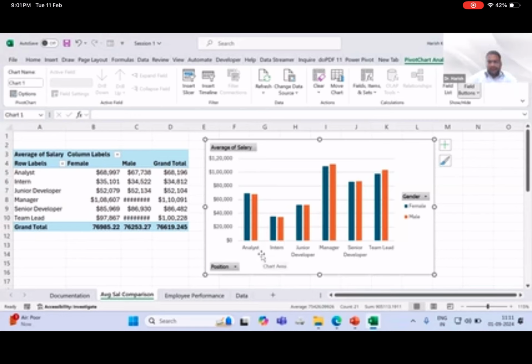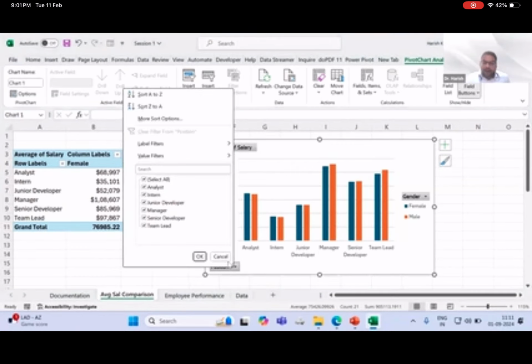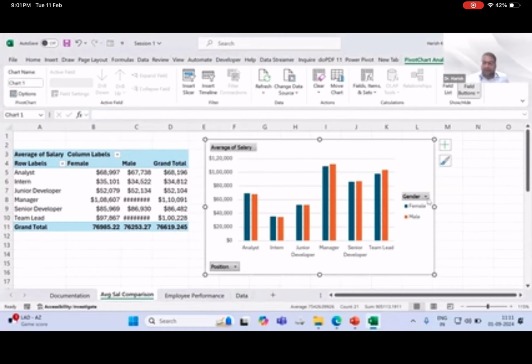Now, let me create another one. What is that? This is the chart created based on the pivot table, called a pivot chart. What is the advantage of this pivot chart? My filter buttons come by default on the chart itself. Without going back to the table, I can make changes in my charts.